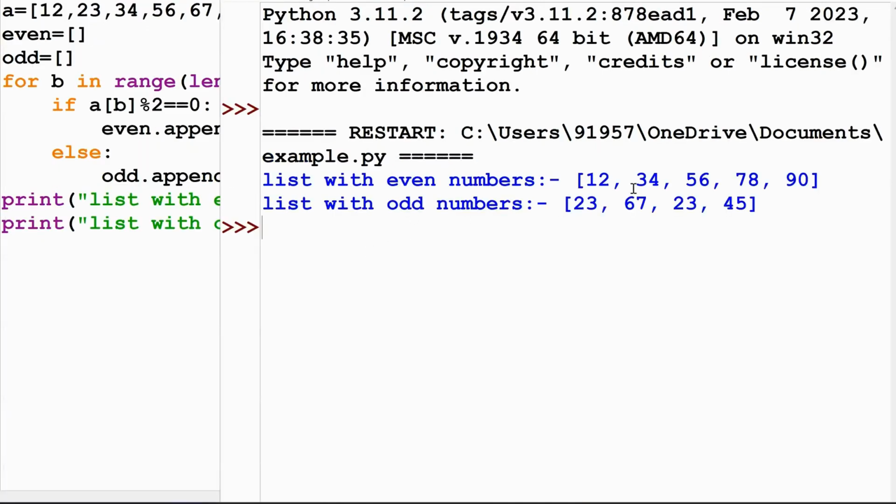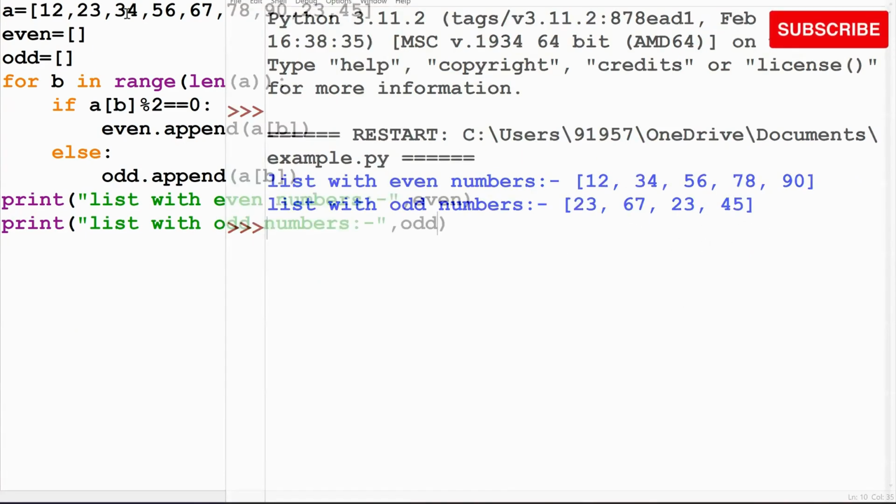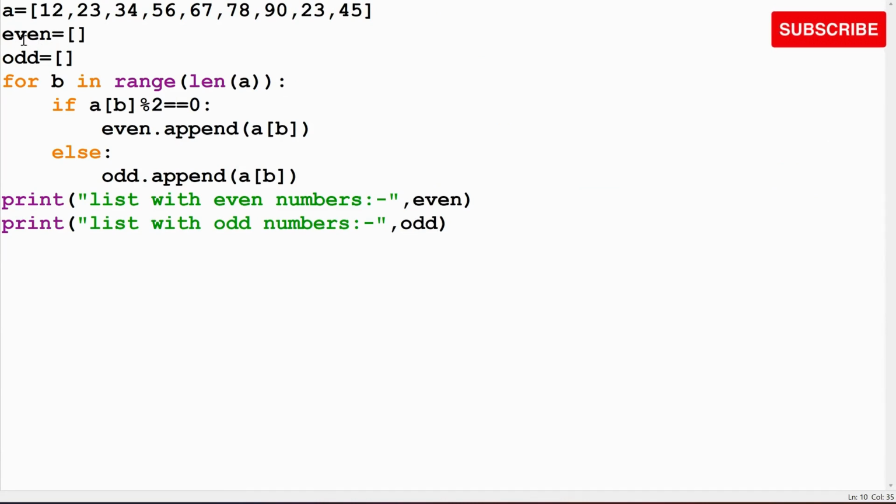If you can see this, 2, 4, 6, 8, that's correct. And this is the odd numbers. Let me explain it to you. First of all, I have taken two empty variables or two empty lists. First is for even numbers, second is for collecting the odd numbers. Now, to access or to traverse the list, we use a for loop. In this, I have used range and then length of a. Length of a means 9 elements, 1, 2, 3, 4, 5, 6, 7, 8, and 9. So when 9 elements are there, the loop should run 9 times.